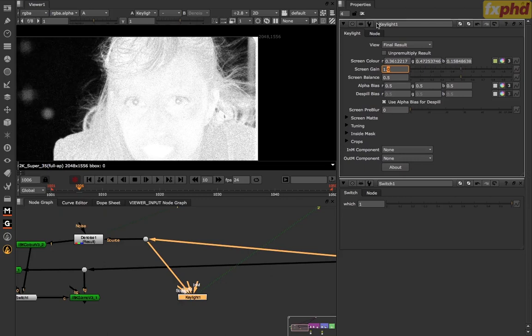But one of the things about Keylight that I like is that it's really good for soft edges. And so typically I leave this by itself. If anything, sometimes I'll even bring it down a little bit to give a softer key, but I can see right away in our case with this particular piece of footage, it's best just left at 1. So we'll do that.